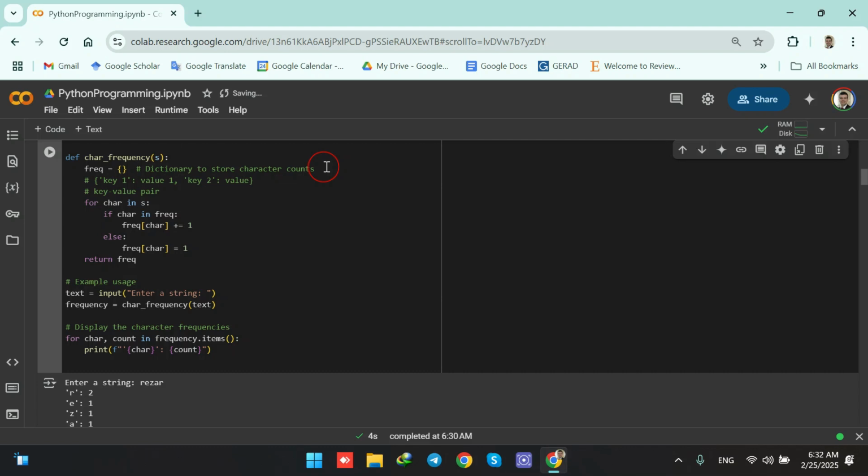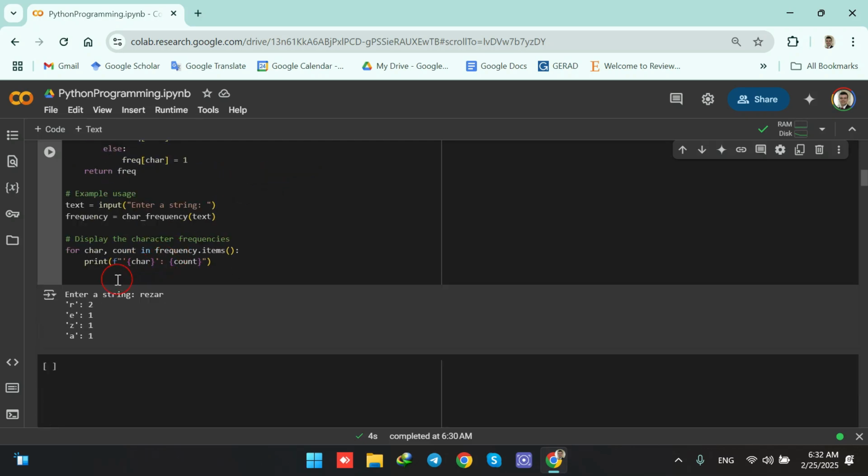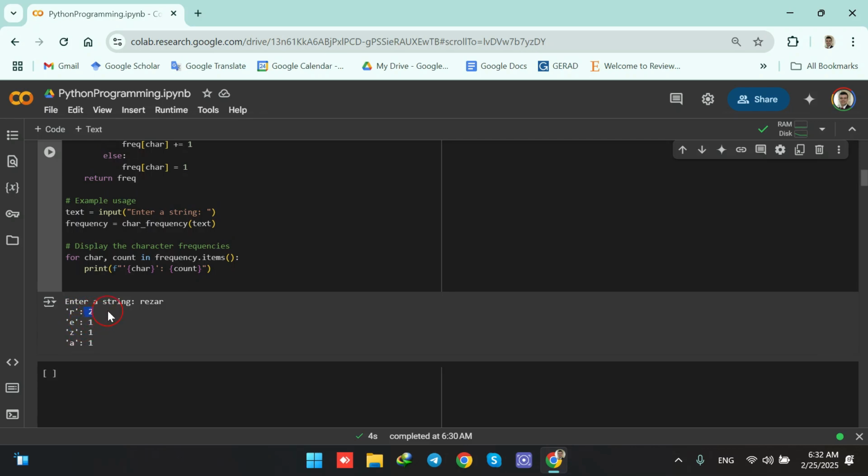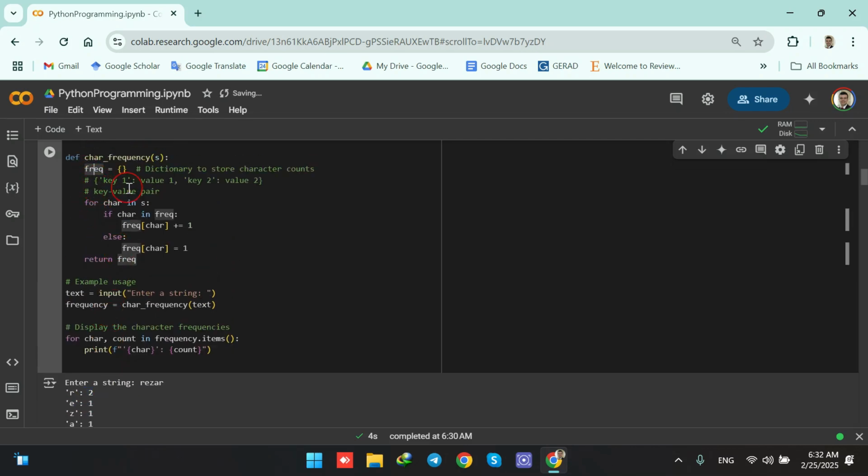Then we are having value 2, for example, etc. Just imagine that we are having a dictionary with two keys and two corresponding values. So it's a key-value pair dictionary. We are having key 1, its corresponding value, key 2, its corresponding value. Here, R is my key and its corresponding value is 2. So in a dictionary, we can easily count the frequency of each character.